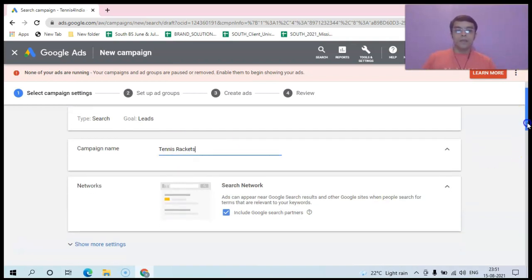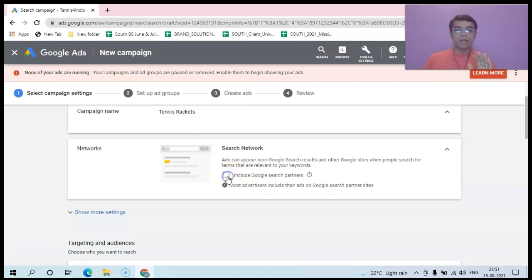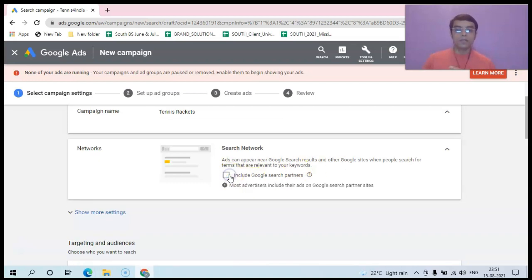Okay, then what happens? Apart from what I'm trying to promote in terms of the search ads, I can also include this Google Search Partners, which is an option basically. You can either untick it or tick this and include this. Google Search Partners are wherein Google has their own search partners, where people will also have the option of seeing those ads. Now, if I don't want that option, then I just uncheck this.